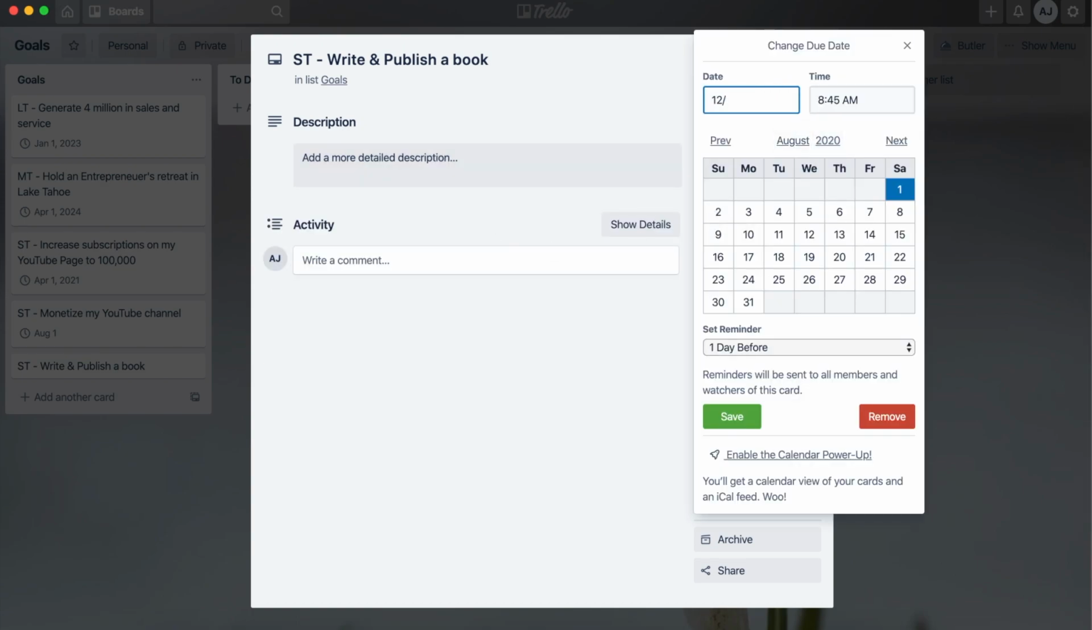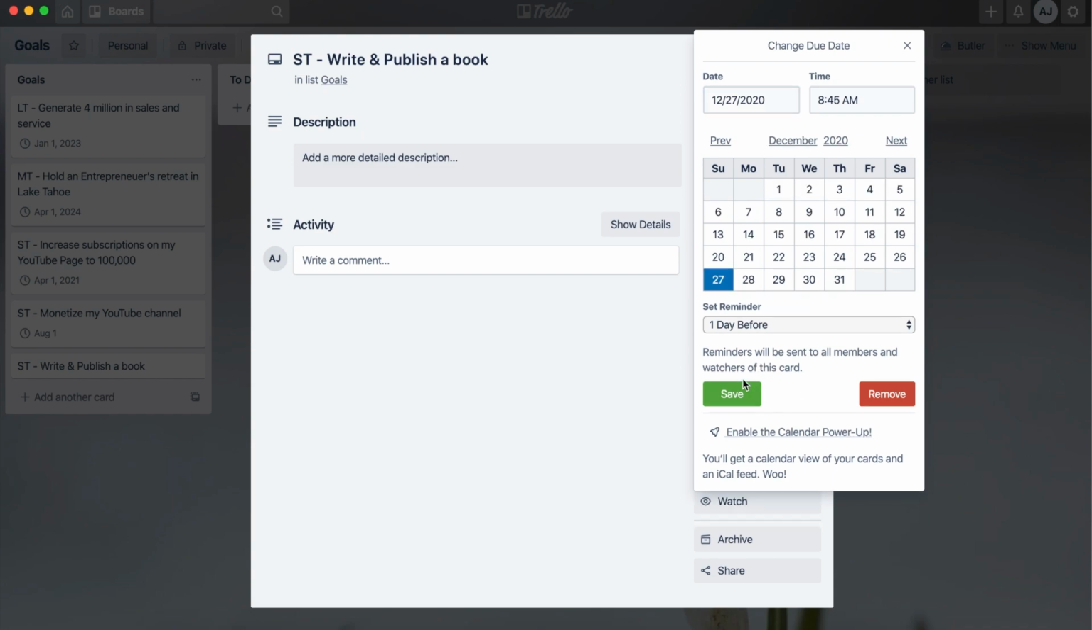So 12, let's do it by my birthday, 2020. That would be a nice present to myself. And then click save, and I am done inputting my goals.